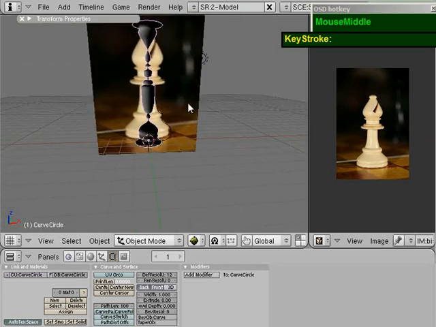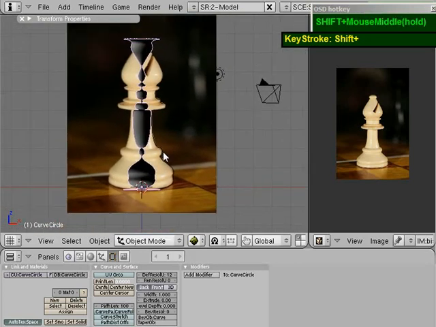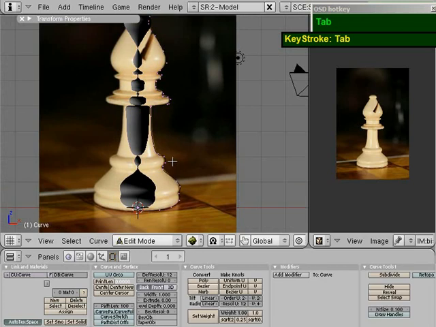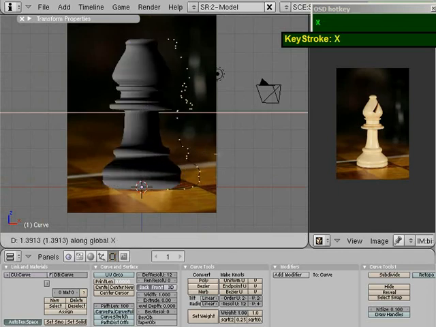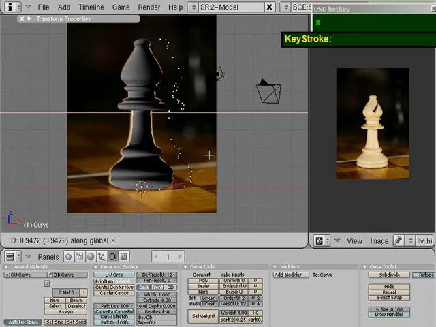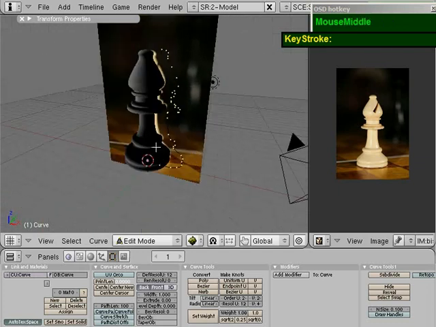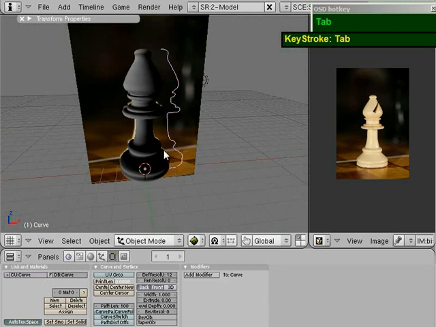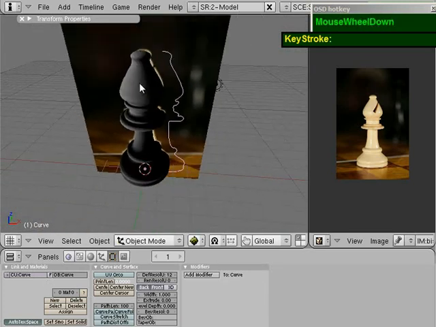Now it doesn't look like the profile of the bishop yet, so don't worry about it. Just right mouse click, select the curve, tab to edit mode, press A to select all the points, and press G to drag along the x-axis and keep pulling it out until you have a bishop shape looking like this. Don't worry about the colors. It looks a bit odd because technically this is still a circle curve, so it's not a solid object yet.